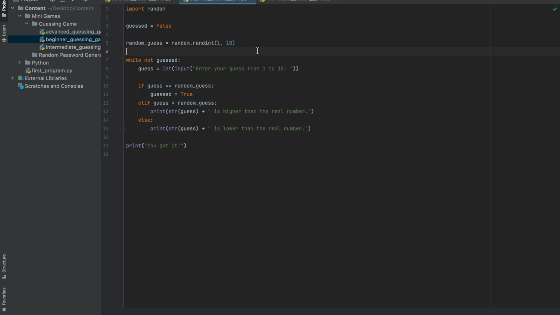Otherwise, if guess is greater than random guess, you print out that your guess is higher than the real number. Otherwise, you print out your guess is lower than the real number. And there's only one other option that this could be, so we know that it has to be guess is less than random guess. Then finally, you print out you got it once you are guessed. And that's all there is to the beginner guessing game. Now let's move on to the intermediate.